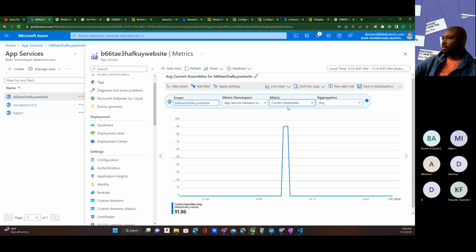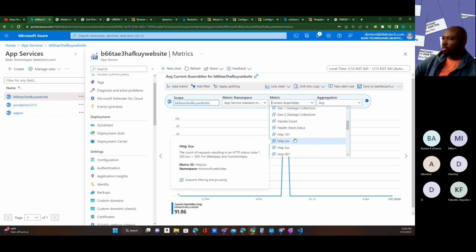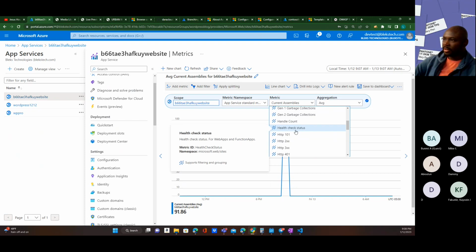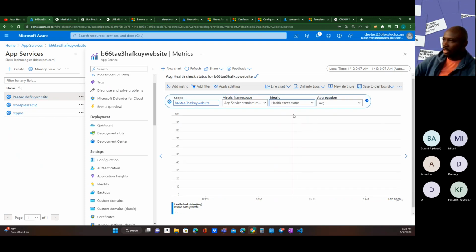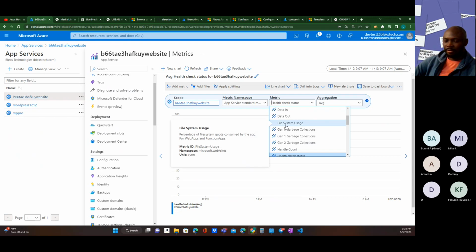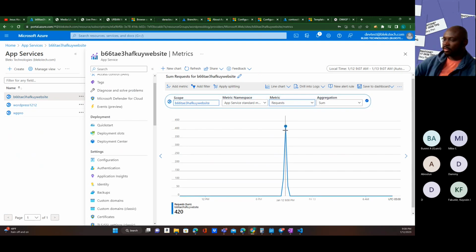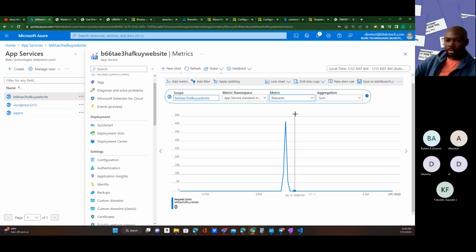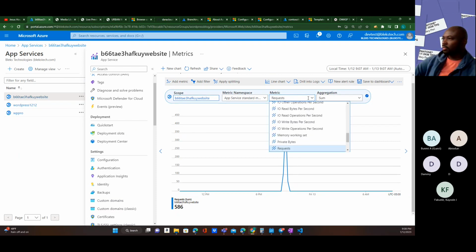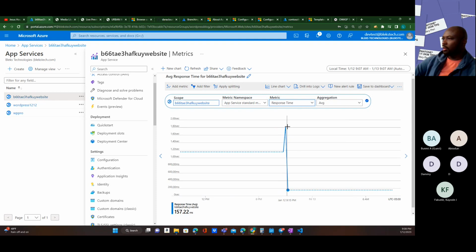Current assemblies. Okay. So monitoring and observability is a career on its own. You can be a monitoring expert. Grafana, Prometheus, those are monitoring services that have created a name for themselves in the infrastructure environment. But this is integrated into Azure Monitor, and I can see every transaction on my blog post.